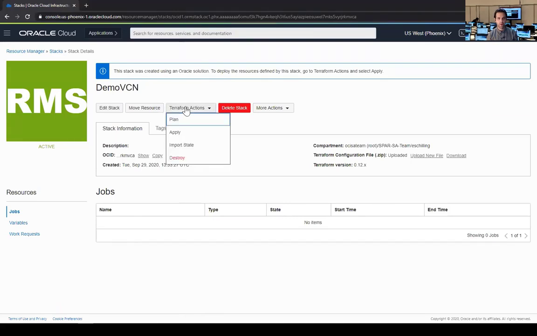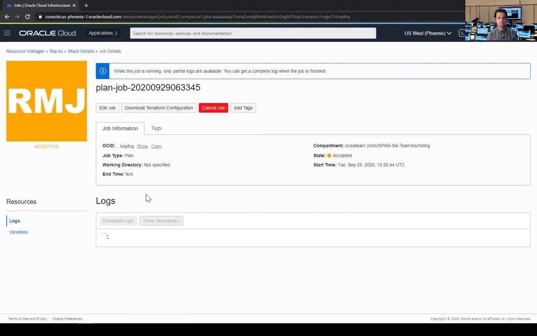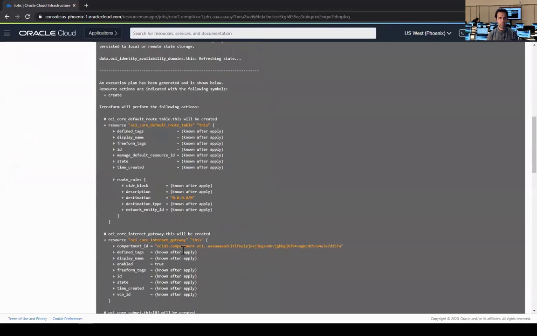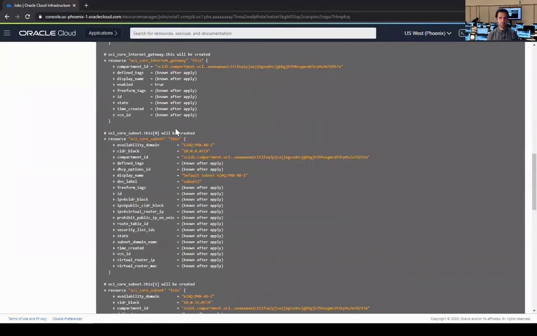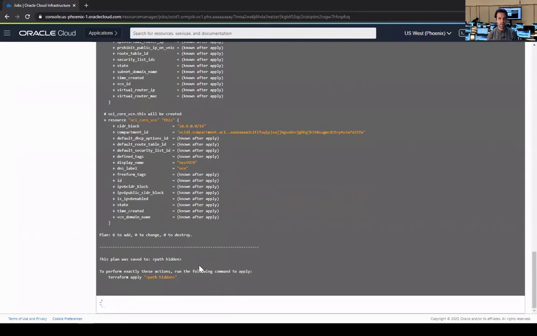So to do that, we would actually want to go ahead and run Terraform plan and then Terraform apply. Let's go ahead and run plan just to see how that plays out. This process takes just a moment. All right, and as you can see here, the plan has executed, showing which resources will be created, a total of 3 subnets, a gateway, etc.